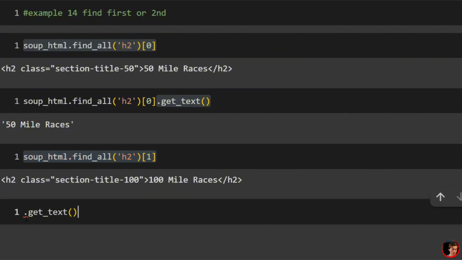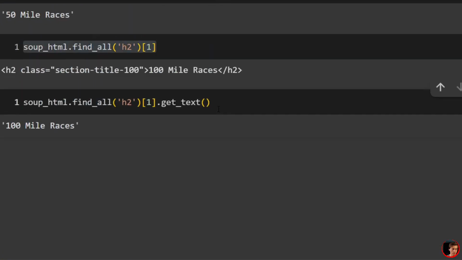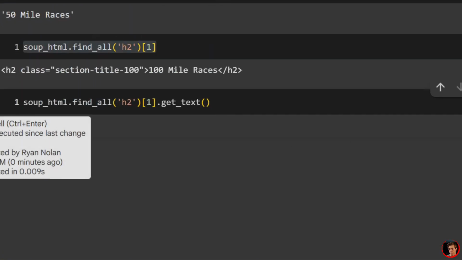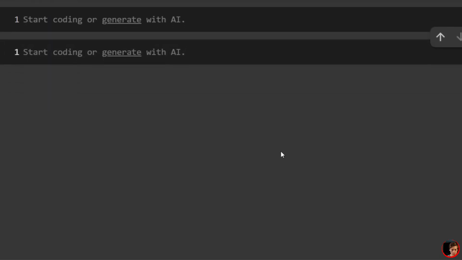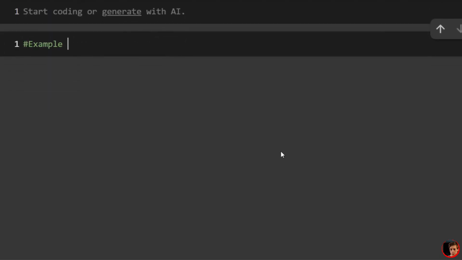We'll jump through that example, right? And here we go. So 100-mile races. Awesome. So let's jump into example 15. Example 15, find all and print out text.